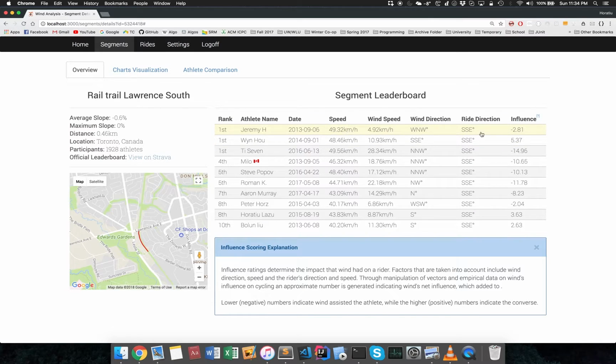So I'd have to add the influence score. If it's lower, that means you got helped by the wind a lot more than someone else. It kind of makes sense. If you look at the wind directions, you can see this wind was blowing in a good direction. This wind was blowing to help, so you got minus 14. Based off the wind speed and the wind direction, the info sort of makes sense.